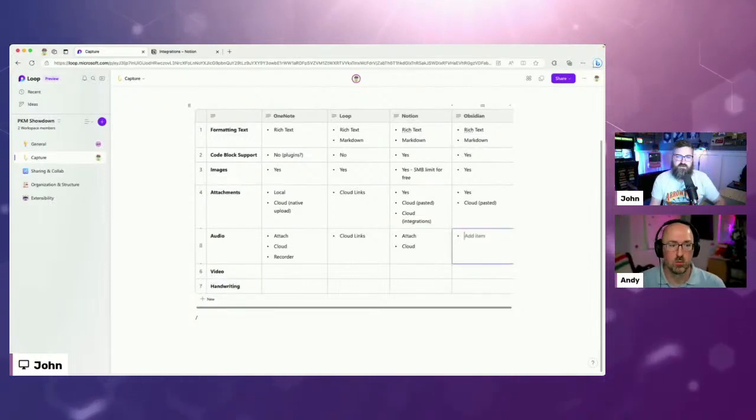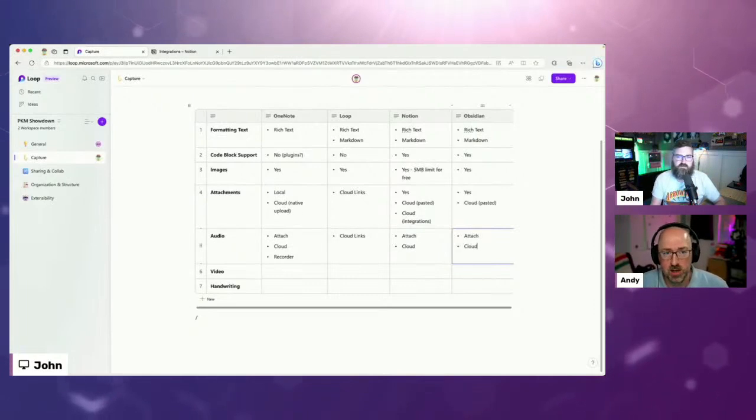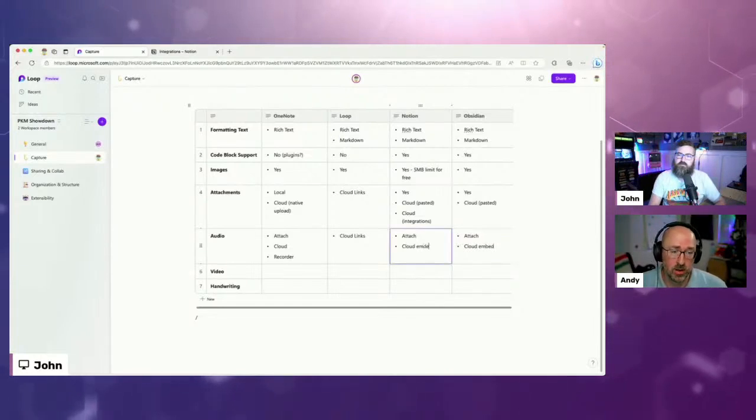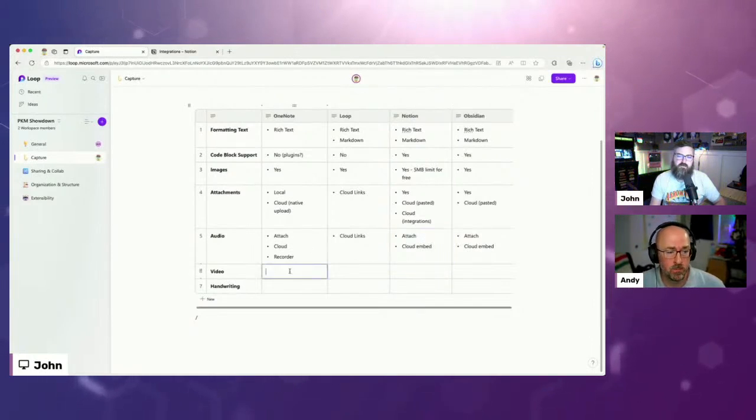Obsidian, there's the ability to attach an MP3, right? So you can attach or embed an audio file, as well as cloud links. There's not an out of the box way to capture audio with it. You would have to resort to a community plugin to do that with Obsidian. Okay.